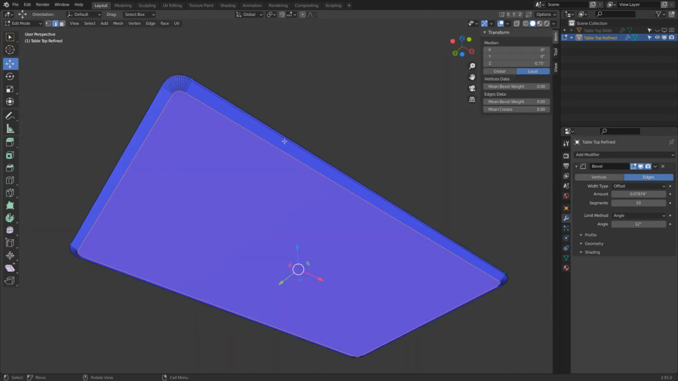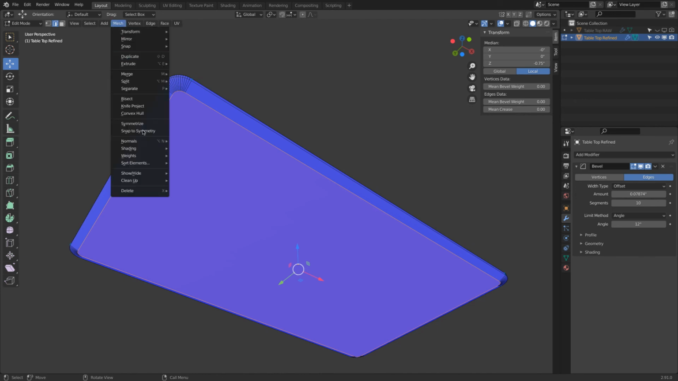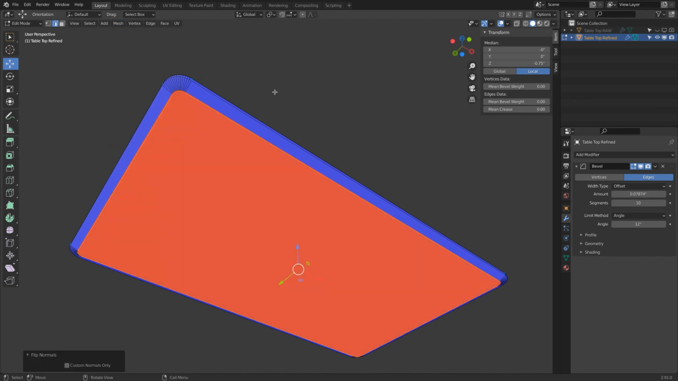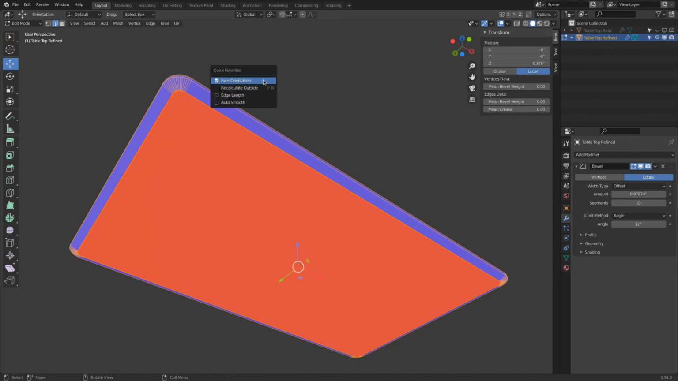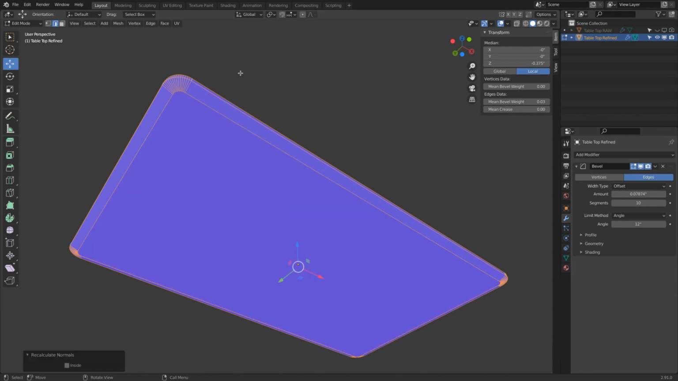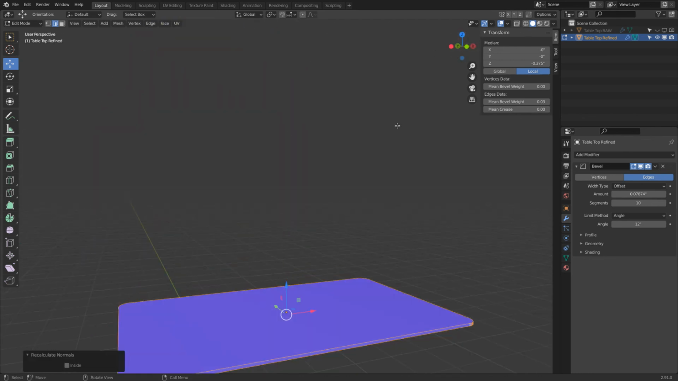Let's say in case it is not. So let's say this looks like this. In case you see this, then in edit mode we go select all and then mesh, normal, calculate outside. Or we use the quick favorite command as we set this up. So there we are. Very good.